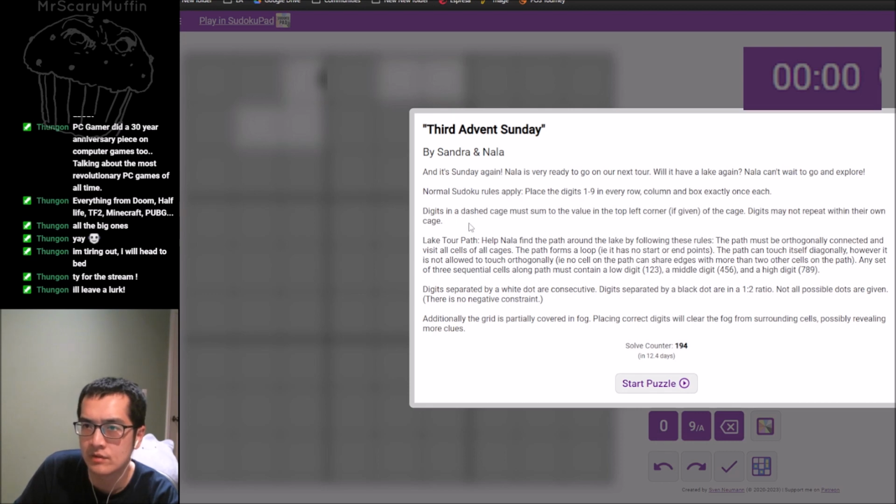All right, we are doing killer cages. Yet another lake. Orthogonally connected. The path is sequential. Low, middle, high. Okay. Low, middle, high. White crop keys, black crop keys, and we go.